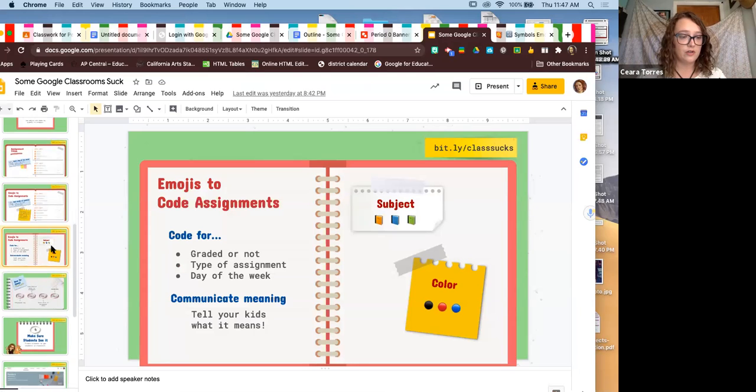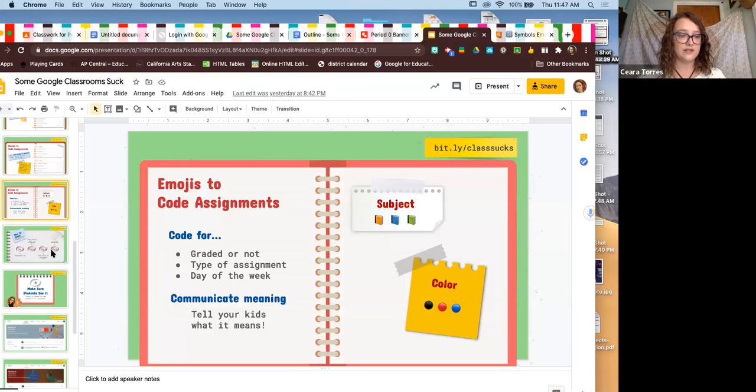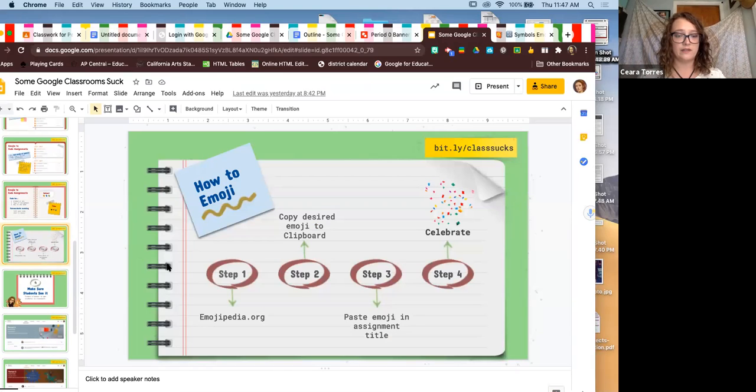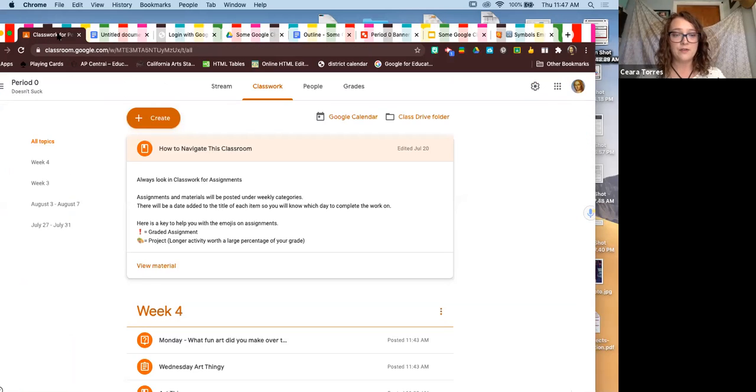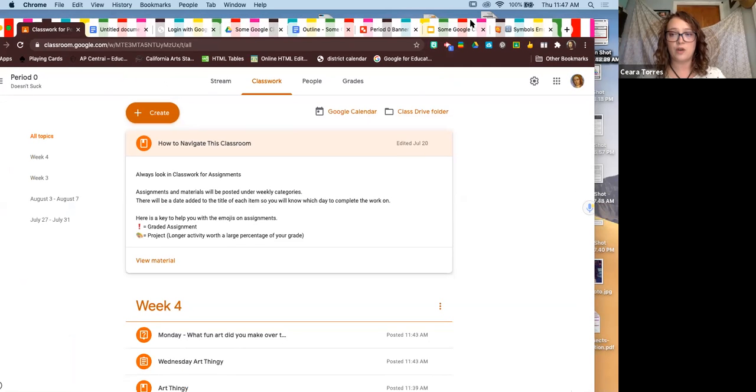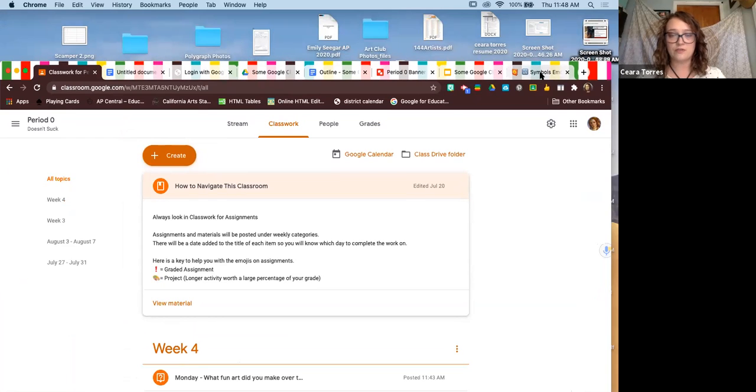Okay, so how do I add emojis though? Let me show you really quick that I have a slide that shows you. We're going to go to emojipedia.org. We're going to copy our desired emoji onto the clipboard and then paste it in the assignment title, or you can also paste it in the topic title. And then of course, we're going to throw ourselves a little party because we now know how to put emojis into our classroom. I was super excited when I figured this out. I've been wanting some sort of visual cue on my Google Classroom for a long time, and I was so stoked when I figured this out.